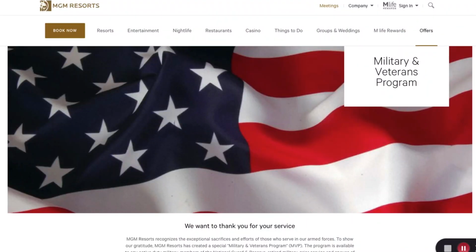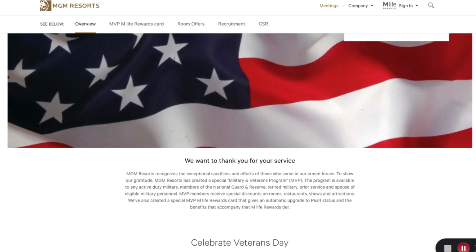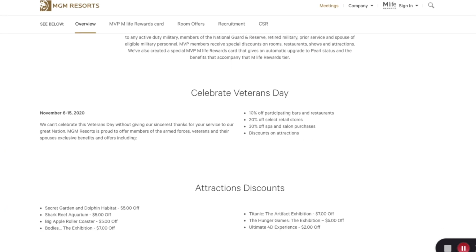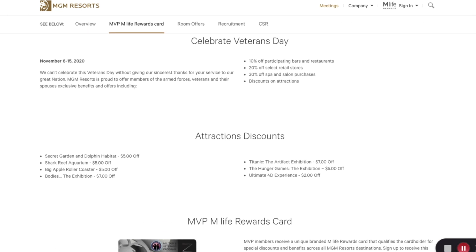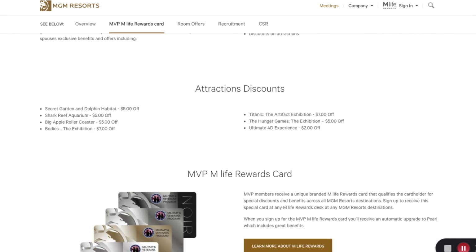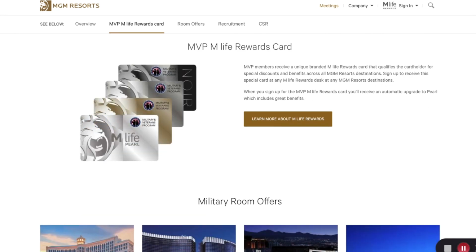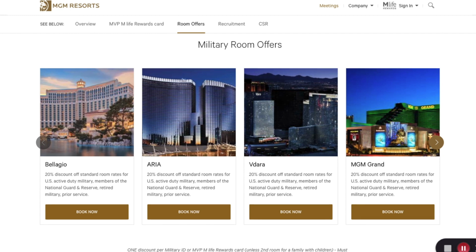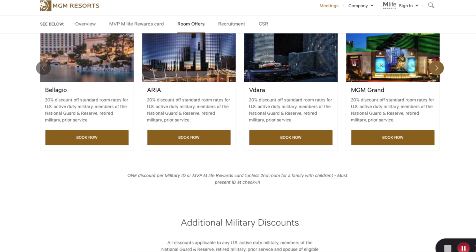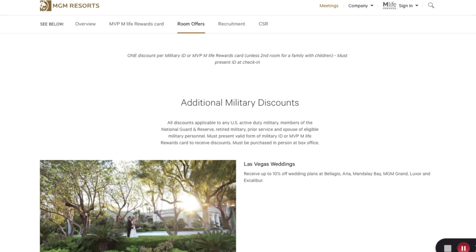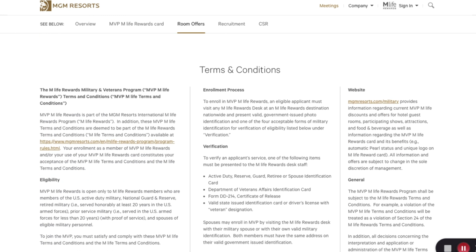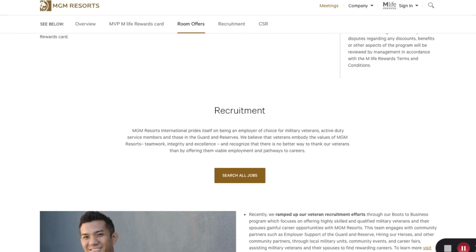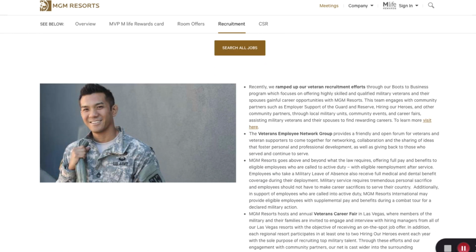In this example, I'm showing you MGM Resorts in the Military and Veterans Program. As you'll see, MGM Resorts out in Las Vegas, headquartered out there, they have discounts for veterans and members of the military. It includes discounts on rooms and other amenities throughout their properties, even wedding discounts. They also go into a section here where they are focused on hiring veterans, which I think is pretty cool too.